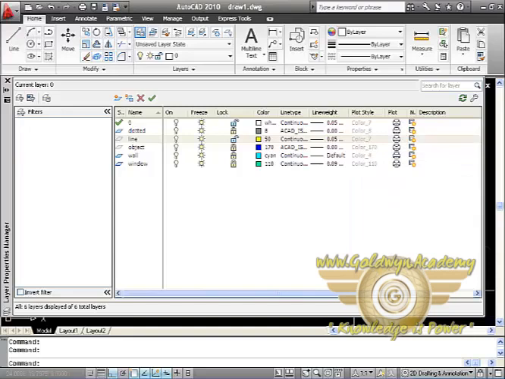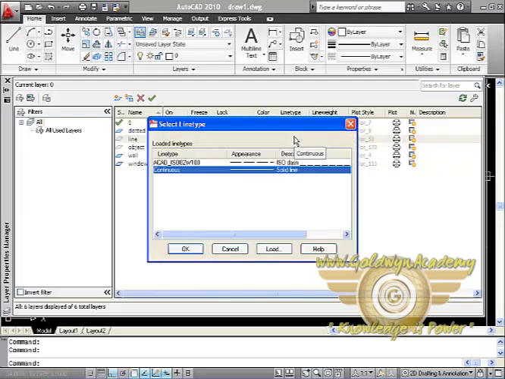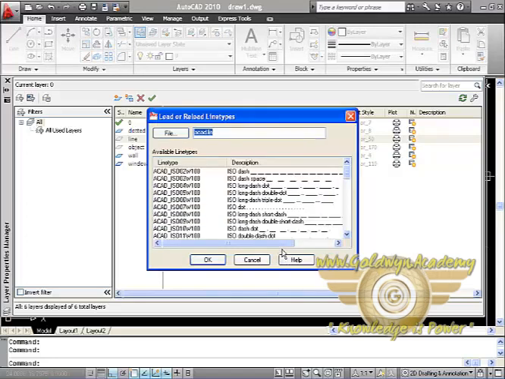Then we can set the line type. We'll keep it continuous, but we can have several options of line type here. By clicking on this load option, we can select some more line types. Here it is.